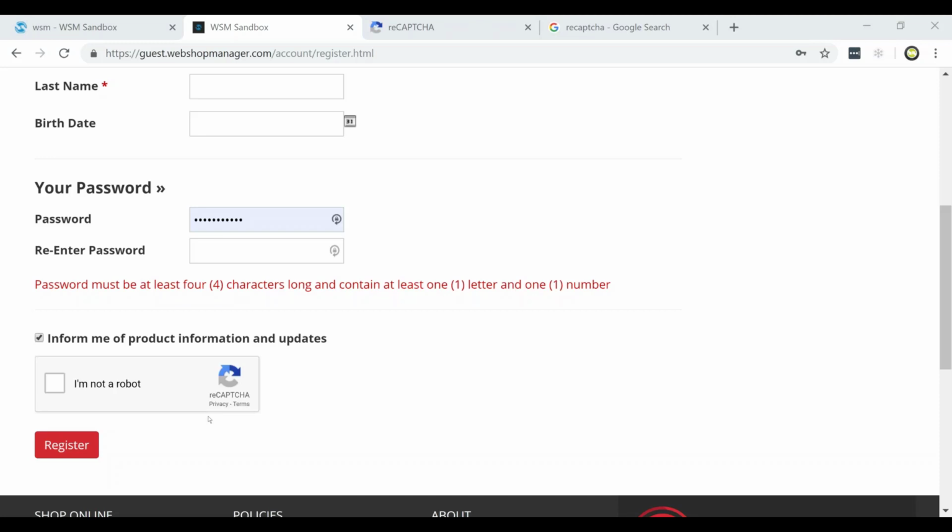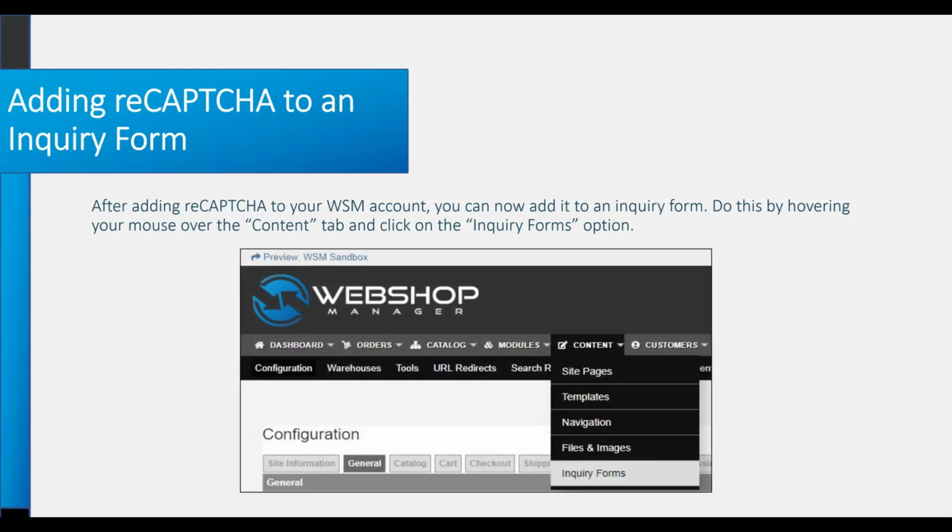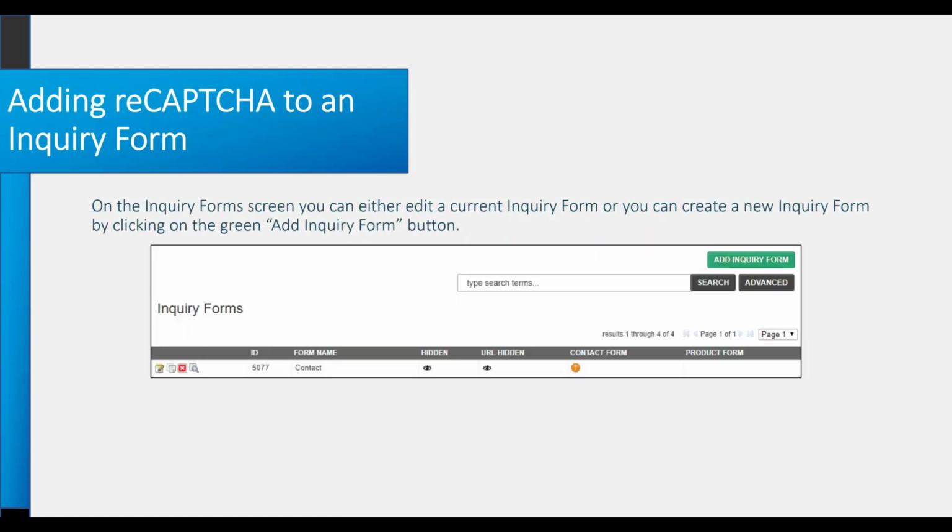So let's go back to our PowerPoint here. Now that we've added our reCAPTCHA to WSM, we're going to add it to an inquiry form. The way we do that is we go to Content, hover our mouse over Content, and click on the Inquiry Forms option on that drop-down menu. Once this populates, you can either edit a current inquiry form by clicking on this little pencil and notepad right here, or you can add a new inquiry form right there at the top.